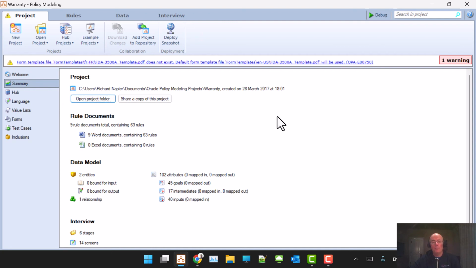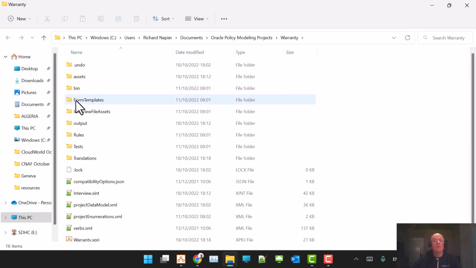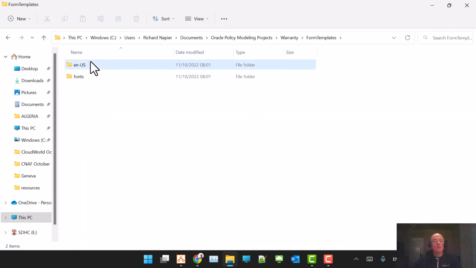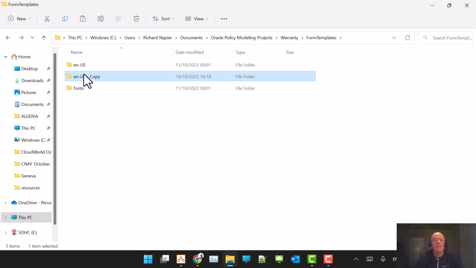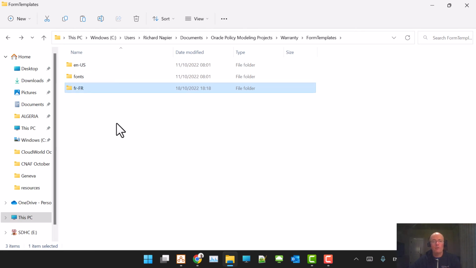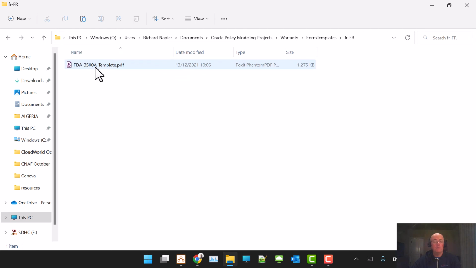So if I go open up the project file, here we go, and go into form templates, you'll see currently there's only one language in here, and this is where the PDF is. There you go. So if I wanted to simulate what happens when you need to create a new language, you create a folder that corresponds to the four character language code, and then you go and modify that one or replace it with another one or create an RTF file.